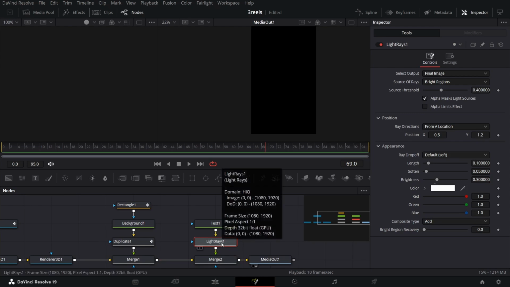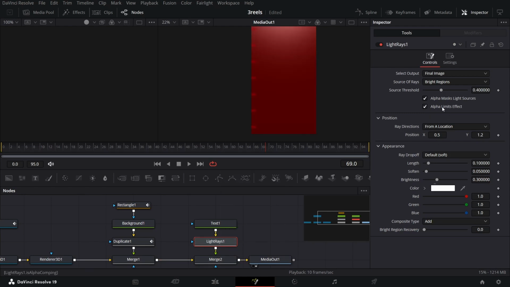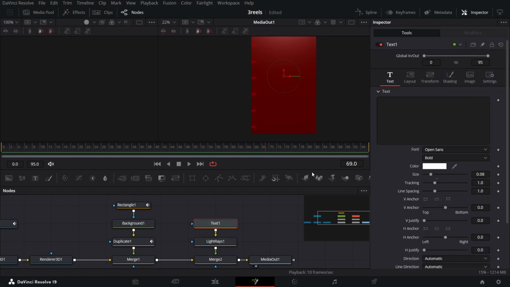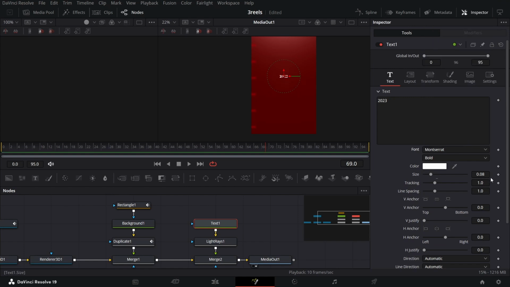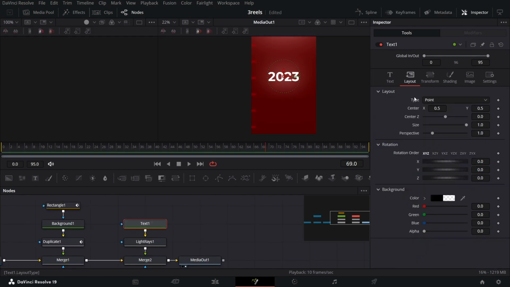Now over here in the light rays, we're going to select this alpha limits effect, change the length to 0, soften to 1, and the brightness, keep this at 0.3. Now over here in the text, we're going to type in 2023. The font that I'm using is Montserrat, add bold, and the size will be at 0.3. Now let's go over to text, and over here in the layout, we're going to create some keyframes.